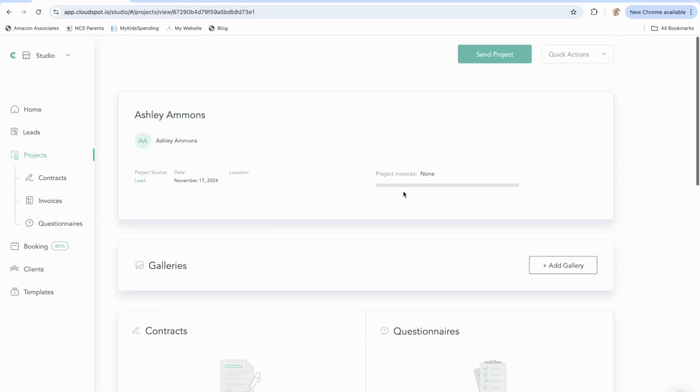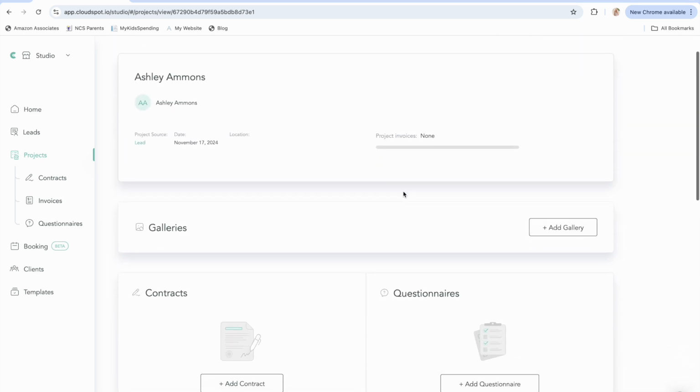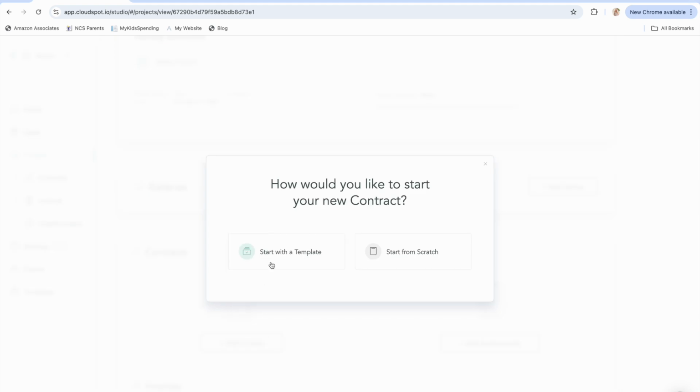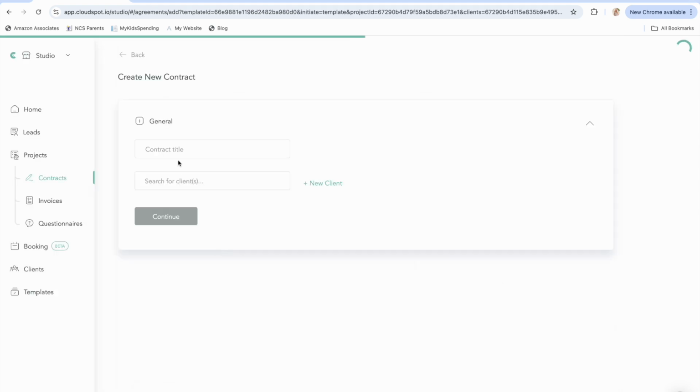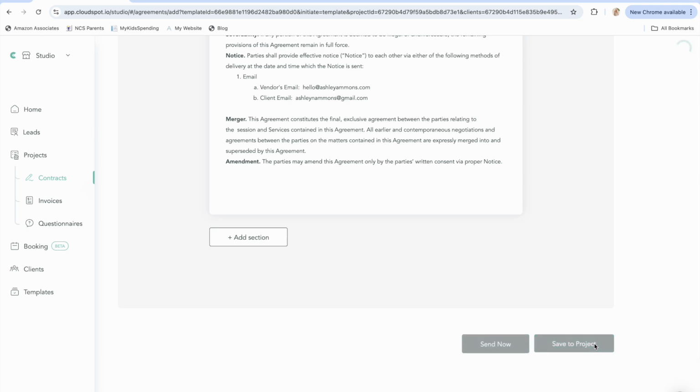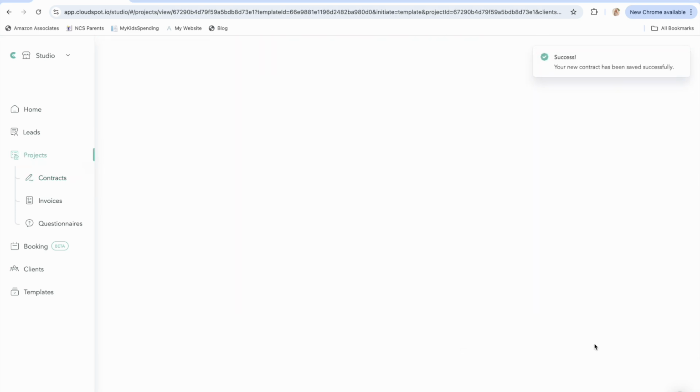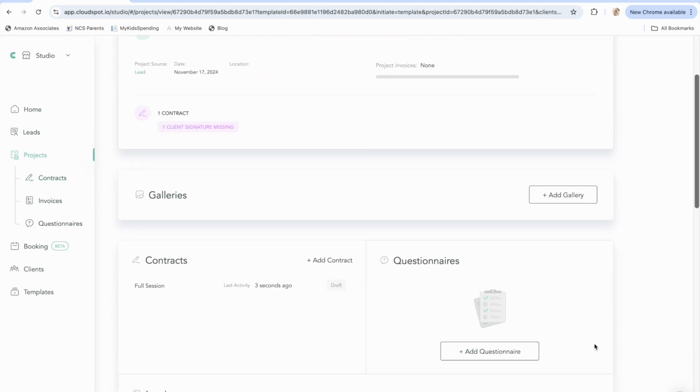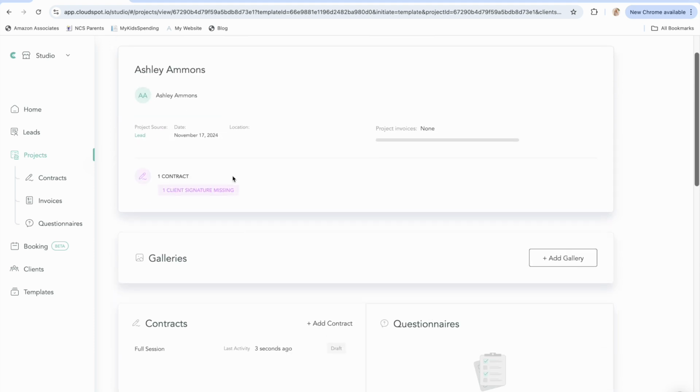So from here, if I wanted to do my project for myself, I can add my contract and again, start with a template, full session, and we can create the full session and everything pops up right there. And I continue, and we're just going to save it to project. And then up here, it's going to alert you if something's happening and something's missing or you need something. It's going to tell you right up here, which is really nice.